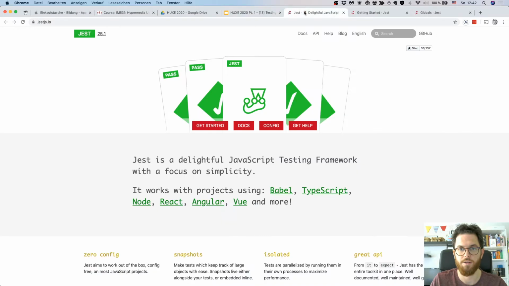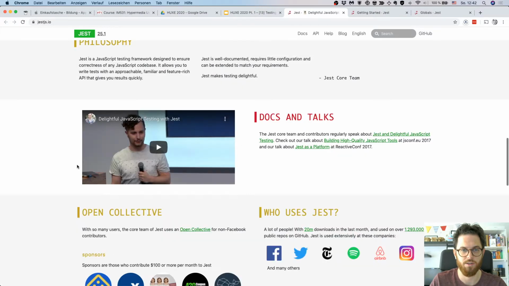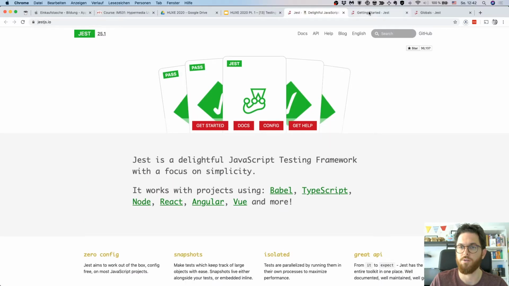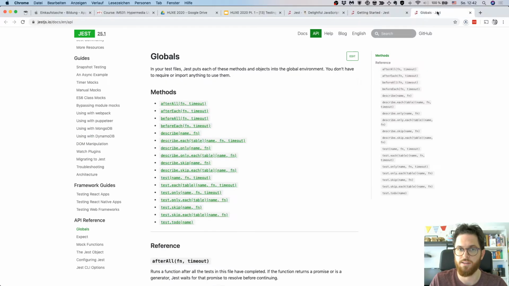You can have a look at the Jest website to learn about its origins, what projects use it, and what it can do for you. And of course, there's really good documentation, because I will only recommend libraries that have good documentation, which is very easy to read and has lots of nice examples. And it also has a very good API documentation.